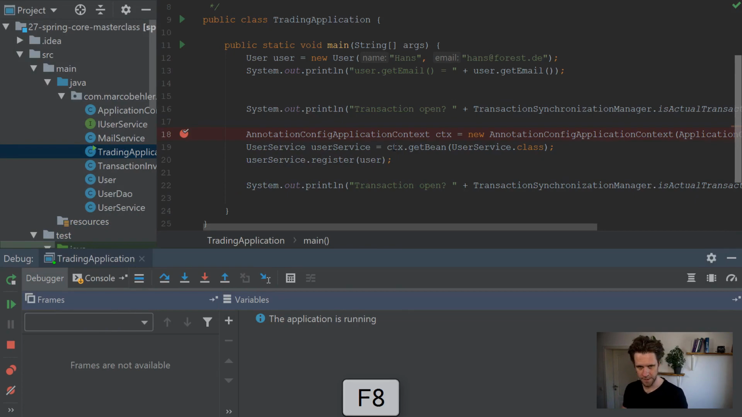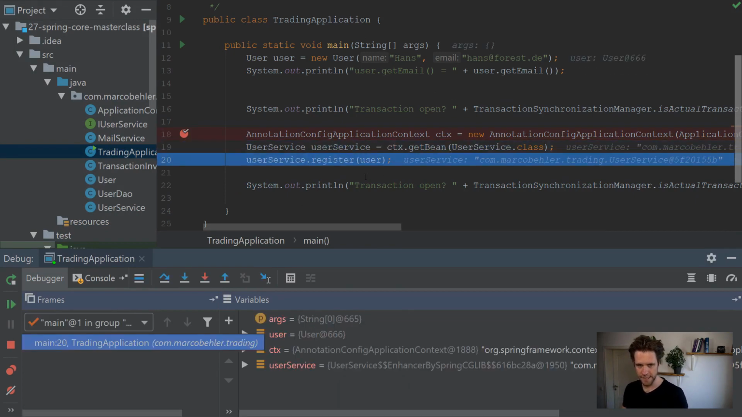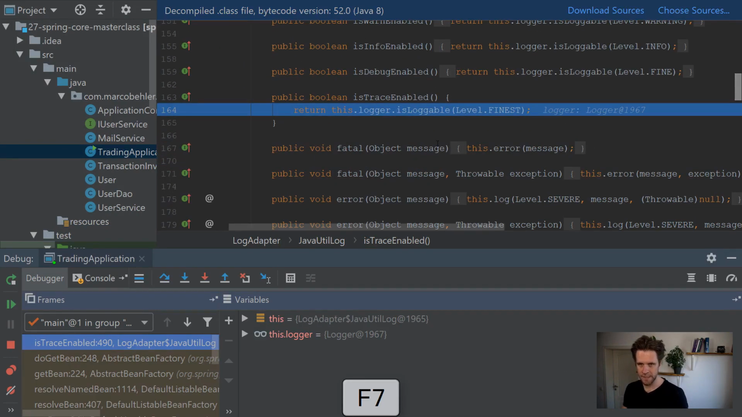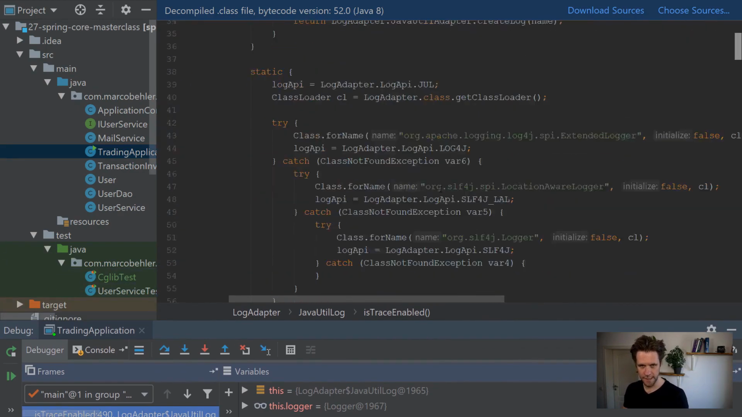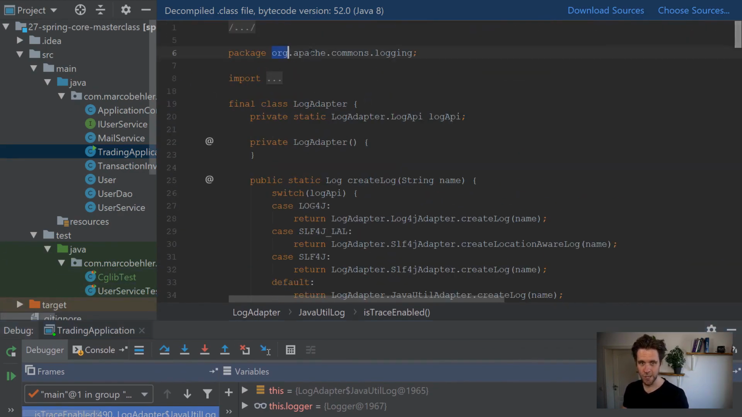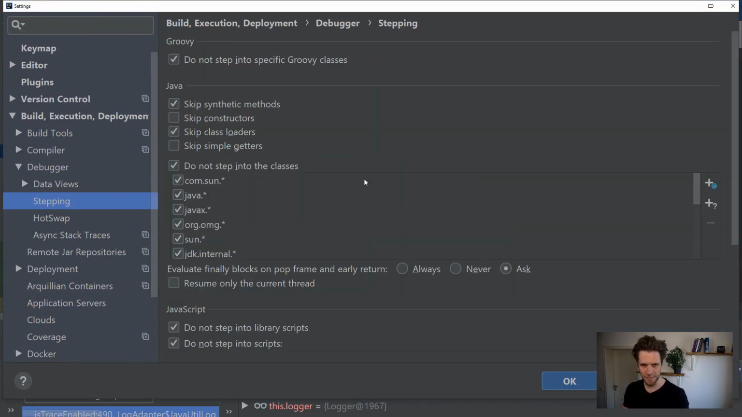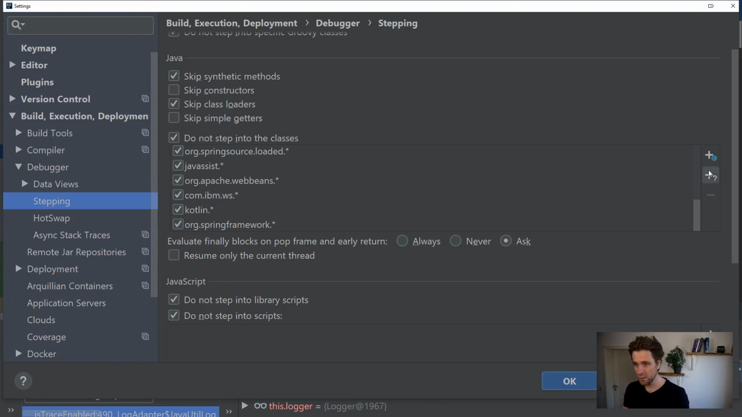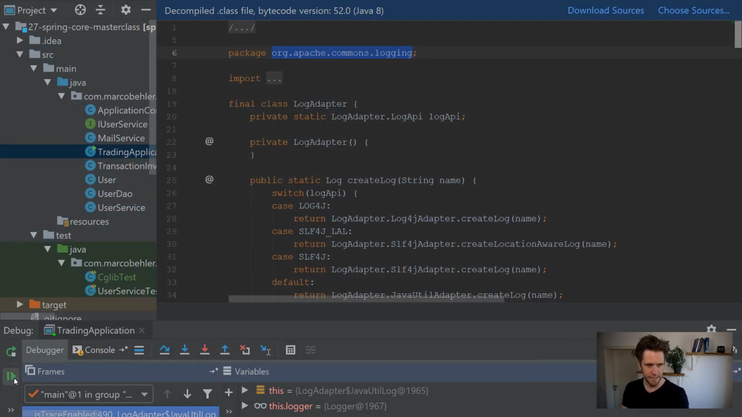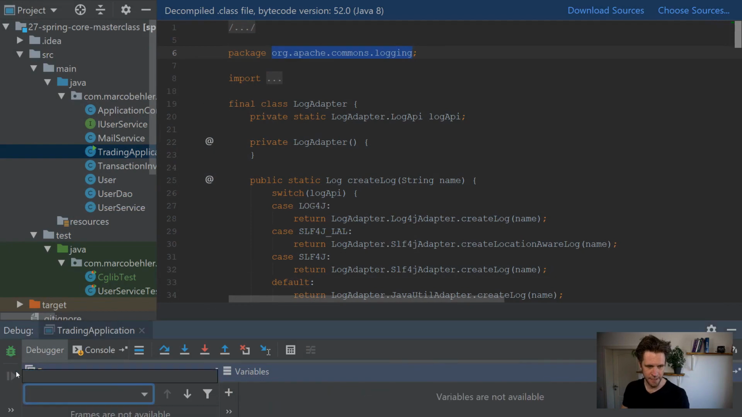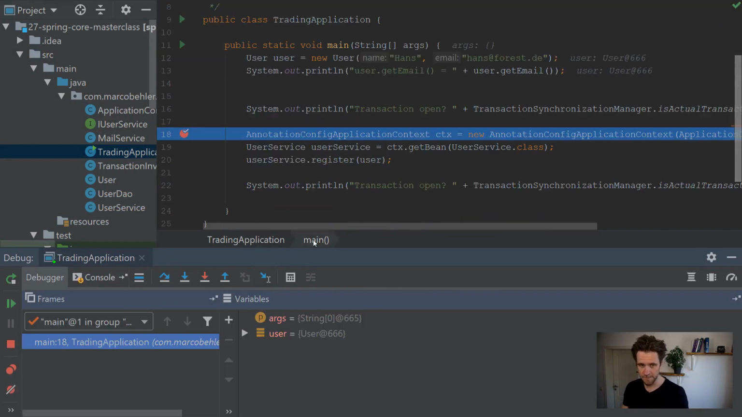See what changed. Again, I'll just hit F8 twice, F7, and now it looks different. So we stepped inside a different class here that is a logging class. And that's a bit fiddly. You might have to exclude a couple of these packages. And obviously only if you're sure you never want to step into them, but which is fine for Spring classes and logging classes most of the time. Let's try it again. Third time is a charm, hopefully.